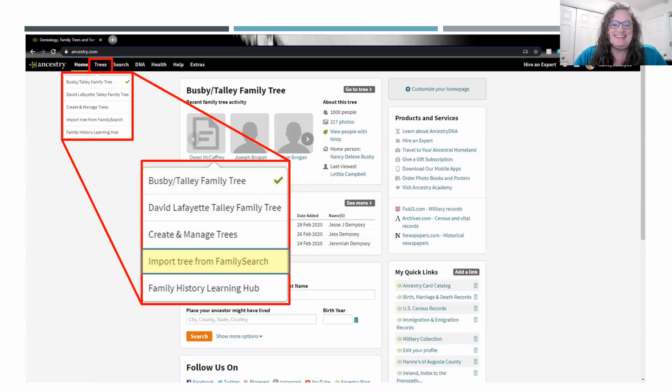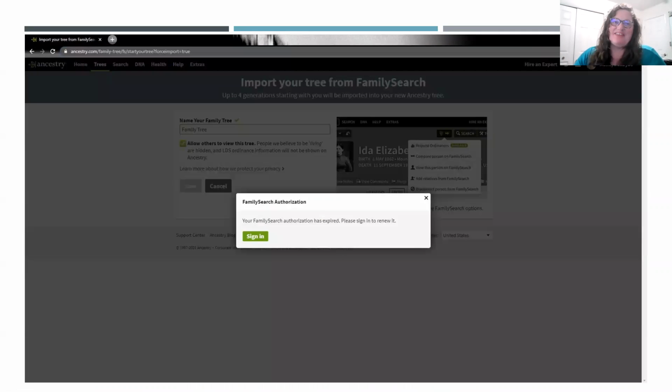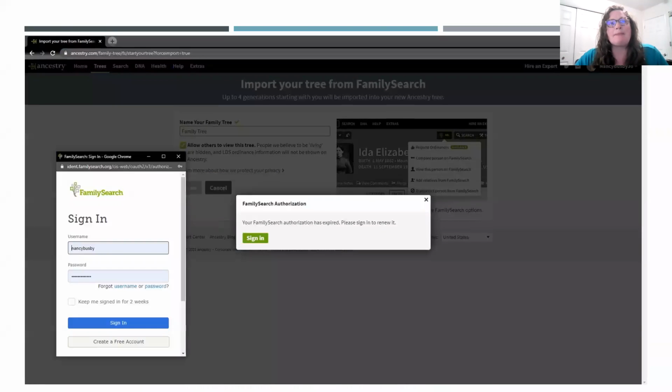There we go. When you click on that, it will bring you to a Family Search authorization. Basically, they just have you sign in, make sure that you're signed into Family Search so that you can connect those 2 accounts and sign in. Click on the sign in button. It will prompt you to sign into Family Search with your username and password. Just type that in, enter your password, and click sign in.